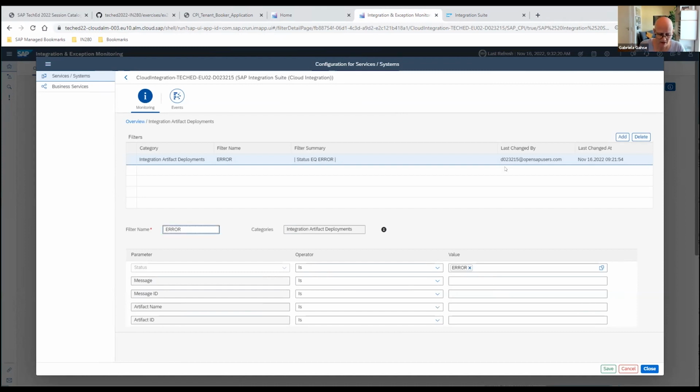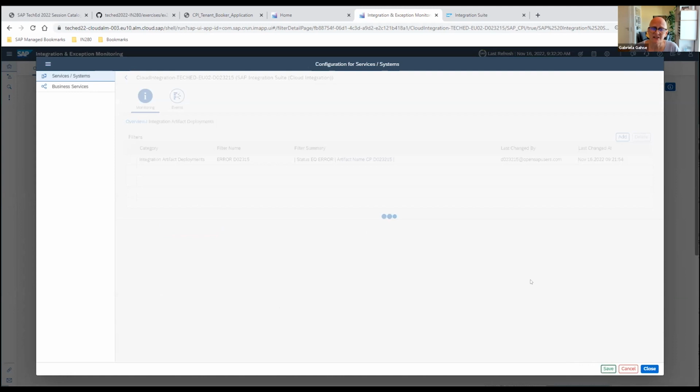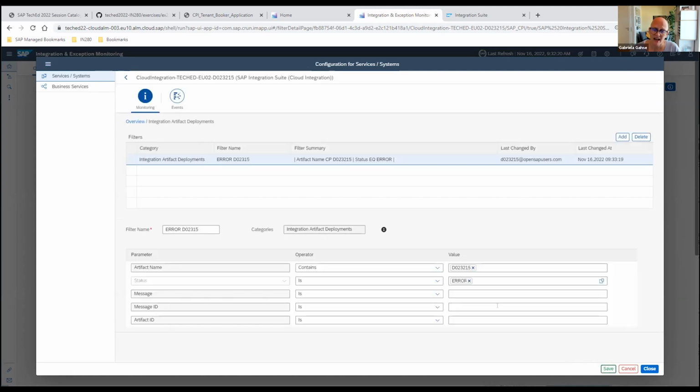And therefore, I rename this filter a little bit. And I say also the artifact name should contain my user ID, so later on, my alert will have this user ID. This is important. The default cloud integration services don't have this additional filter. So for example, the TechEd US 01 cloud integration service has exactly the same filter without the line of the artifact name. So this kind of filtering doesn't happen, so we see all integration flows.